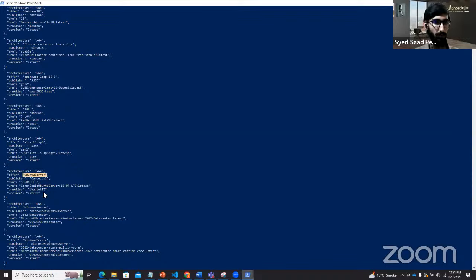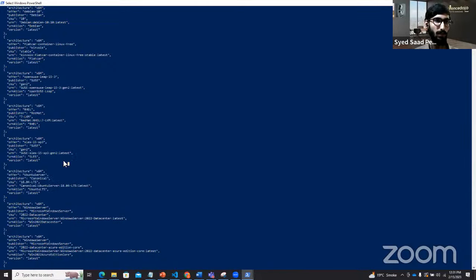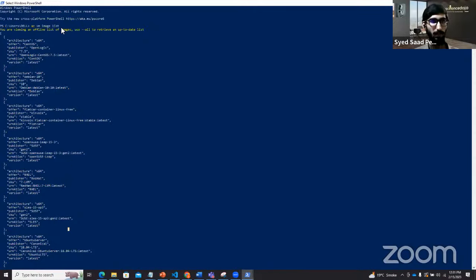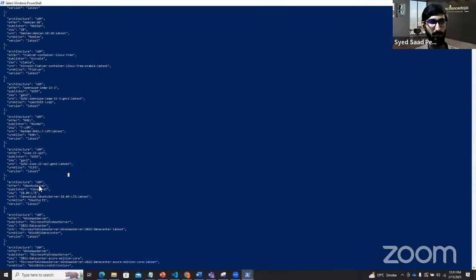So here I copy these details and edit them in my Packer template. Also, you can edit this command by providing different flags on it. Let's say you can provide the dash offer flag and define the offer name, that is UbuntuServer. So it will only show you the Ubuntu images.